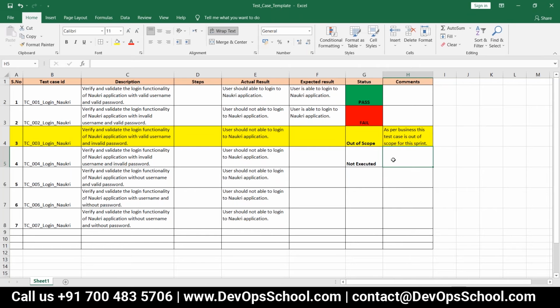There are 2-3 scenarios. Either it is not a P1 test scenario. P1 is what? Priority one. Second, either the test data is not available. Invalid username and valid password, these are what? Test data is not available. Maybe the third scenario is that functionality is not ready. Maybe the forgot password is not ready.